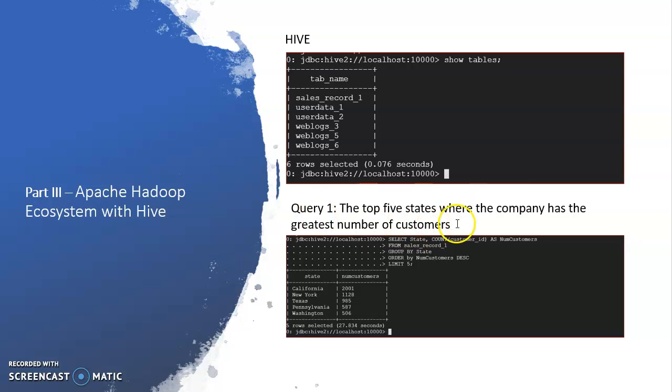This is query 1, where we're supposed to find the top 5 states where the company has the greatest source of customers. This command tells Hive to find the top 5 states with the highest number of customers for each state.